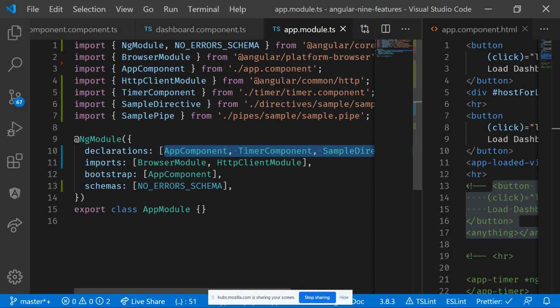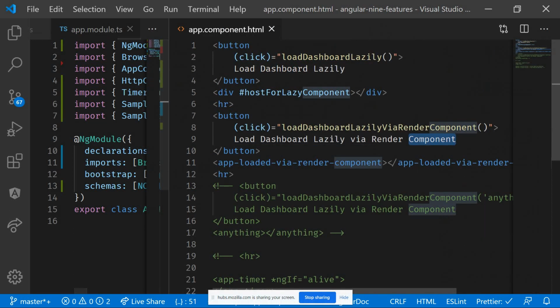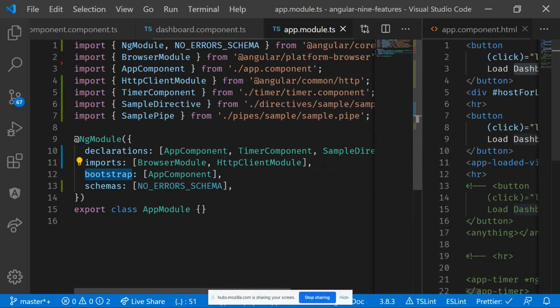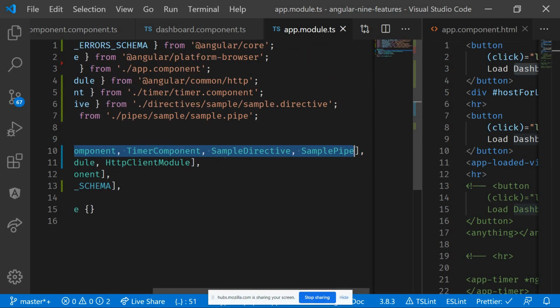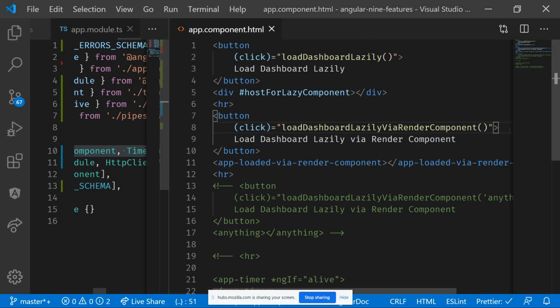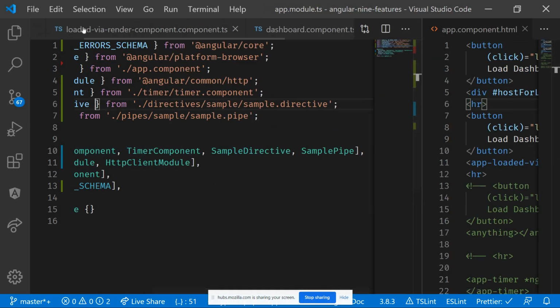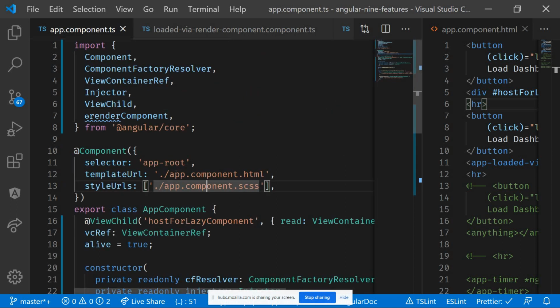But on my app component HTML, I have a button that loads a dashboard component lazily. Now the dashboard component is not a part of the declarations array, right? So it's obvious that it's not going to be generated as a part of the main bundle. It would somehow be generated in a separate chunk. So how do we render that in Angular 9 without using these new APIs?